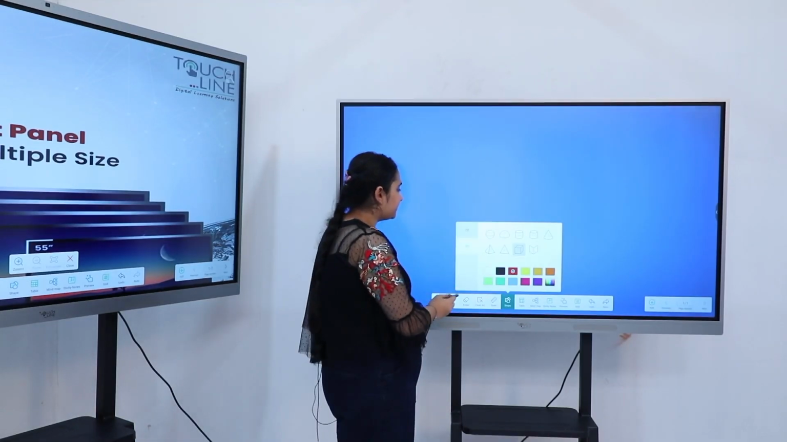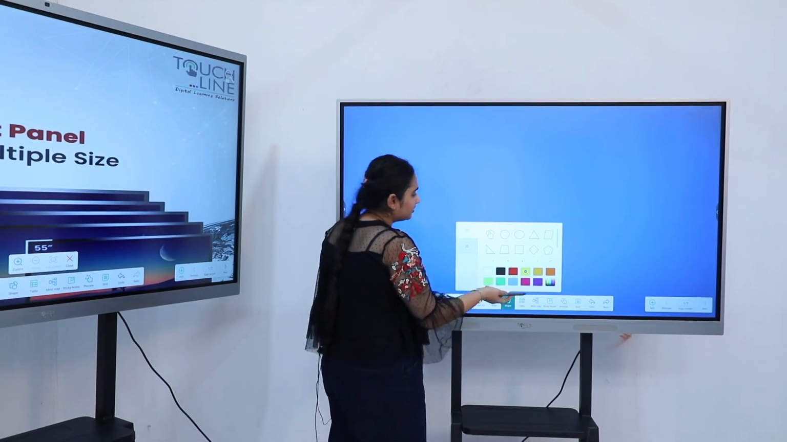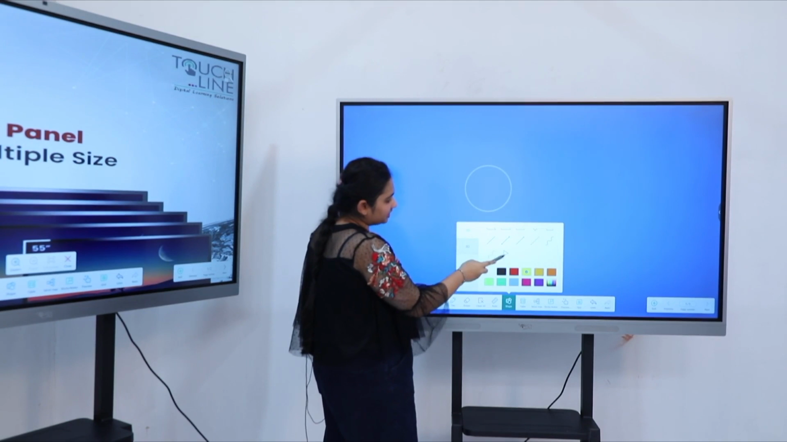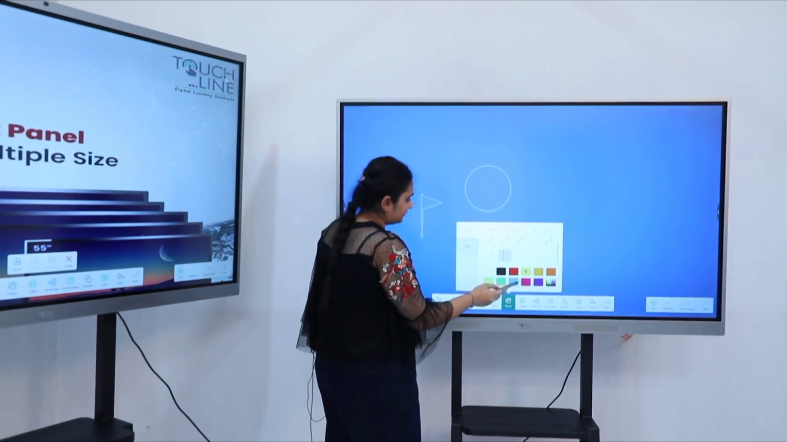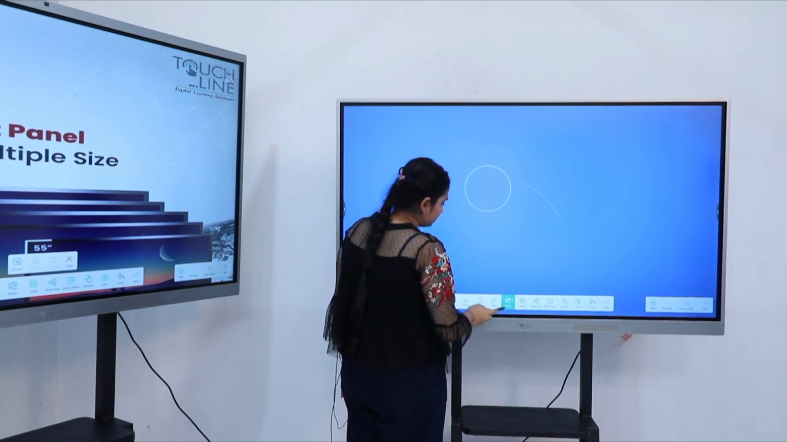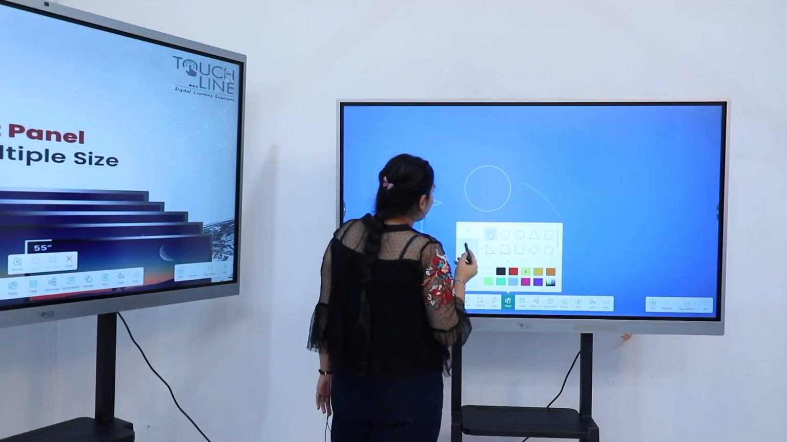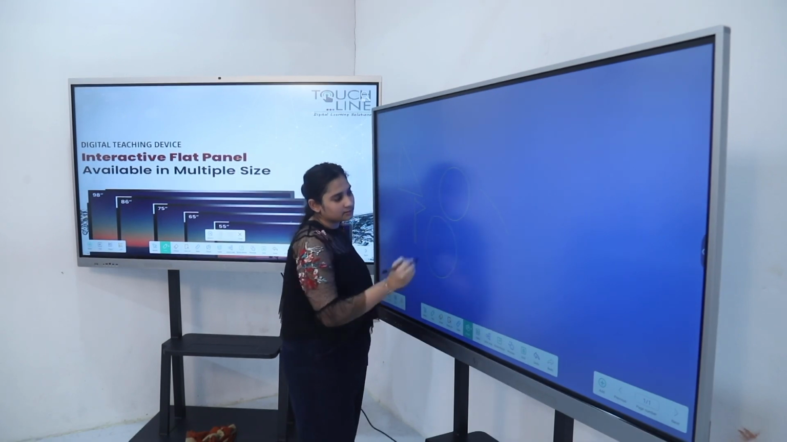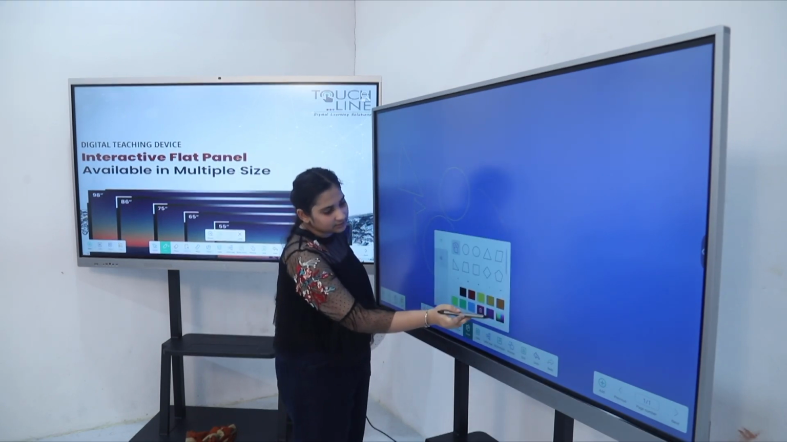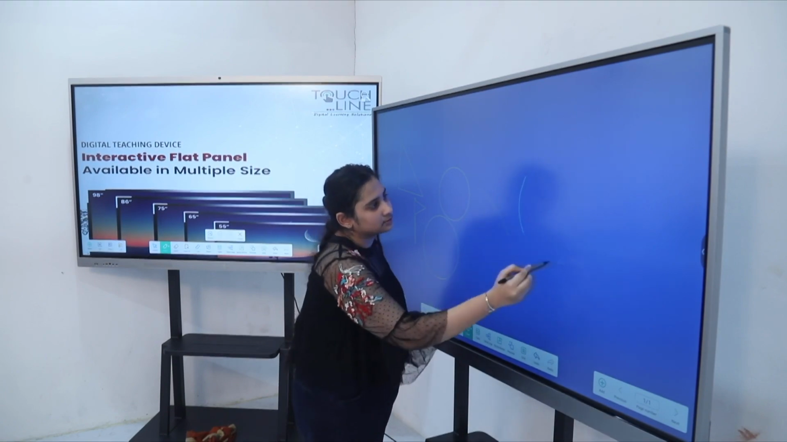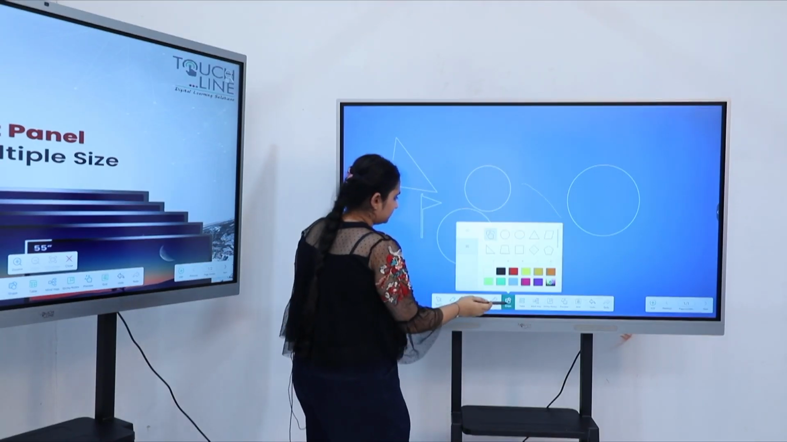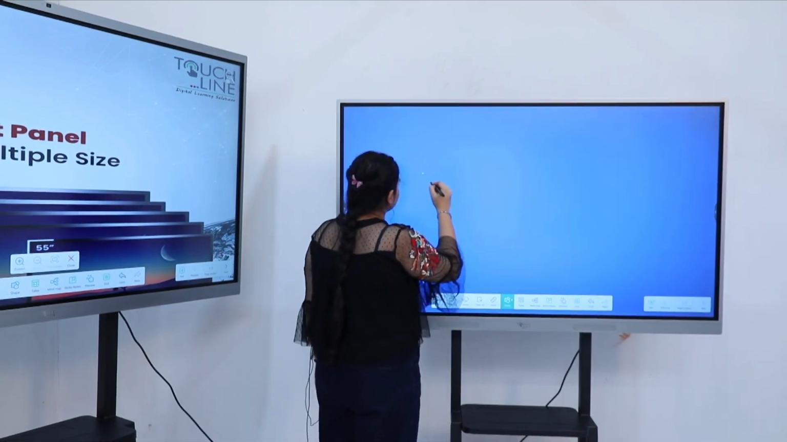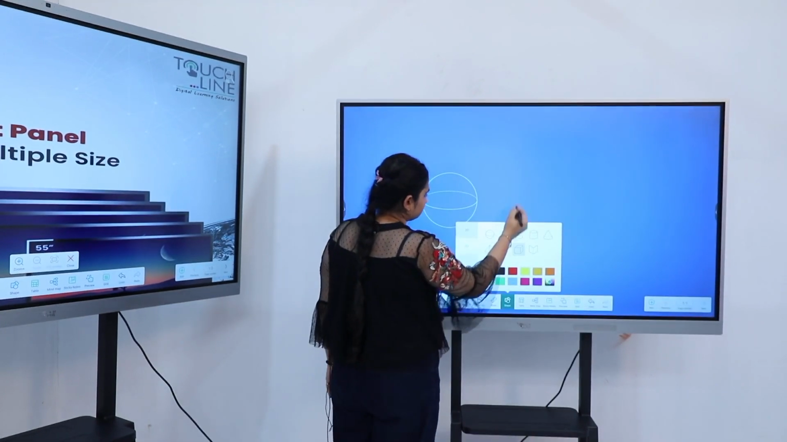Then we have 2D and 3D shapes. You can also select a color and draw. We have a variety of shapes like flag, dotted lines. We have a freehand movement which will help you recognize any shape you draw. You can also change the color. Moving on to 3D shapes like sphere and cuboid.